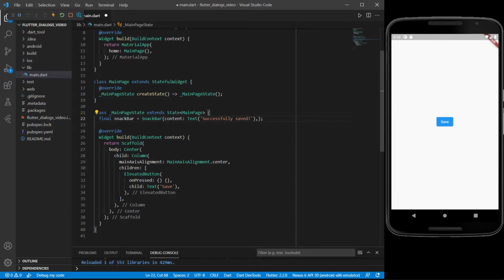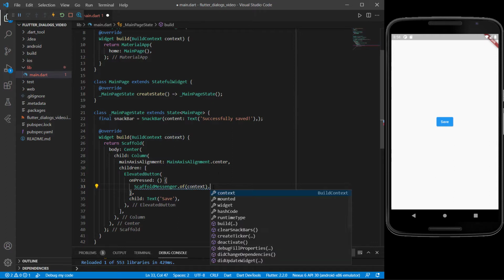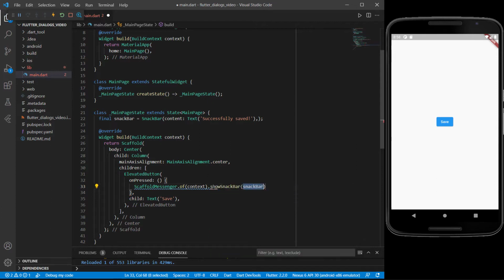Now, in order for me to show this SnackBar, I can go into the onPressed of this button, and we can call ScaffoldMessenger. You can use the ScaffoldMessenger class, put the dot of context, the context which is the current build context for this build method, that context there. So you can see it's the same context it's using at the top. And then I'm going to use showSnackBar.